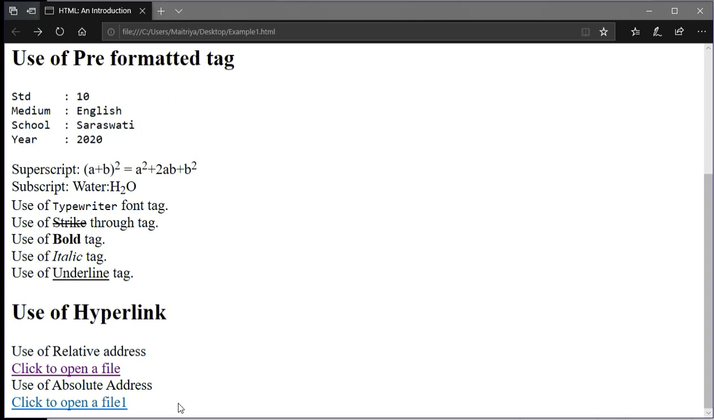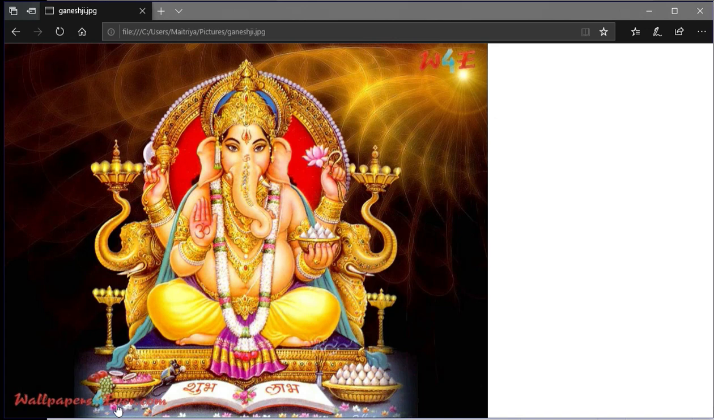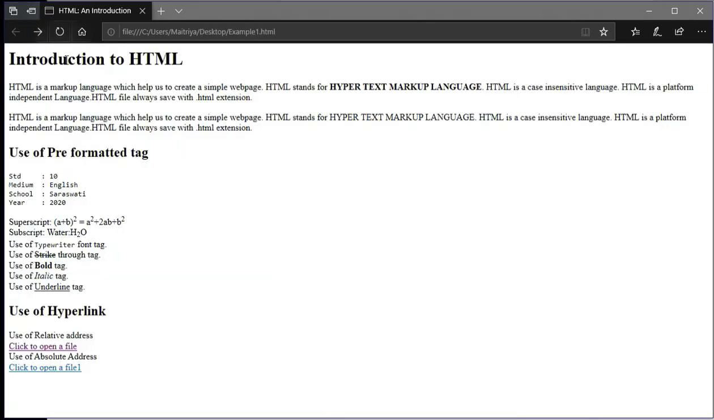Now why it is blue and why it is violet, that concept we will cover in the next chapter. But right now when we click on it, you just see that the photograph of Lord Ganesh appears on the screen, right? So in this way you can provide the whole address of your file, and according to that you can generate your link and see the output.